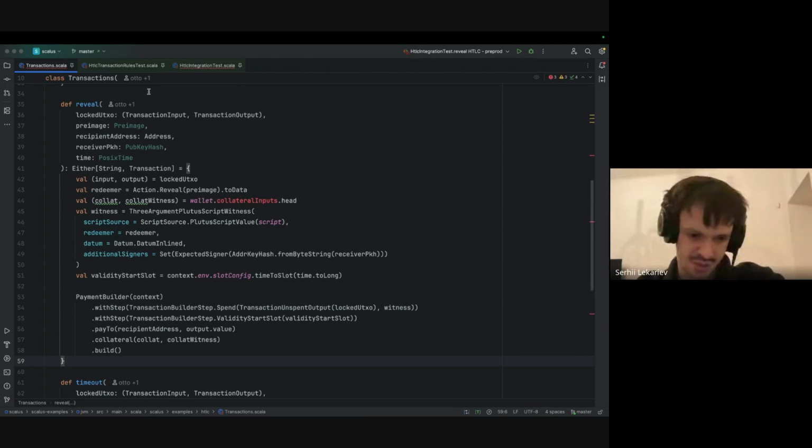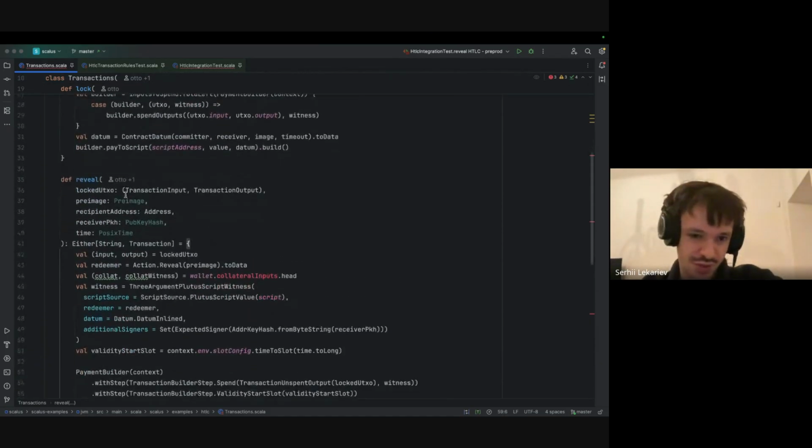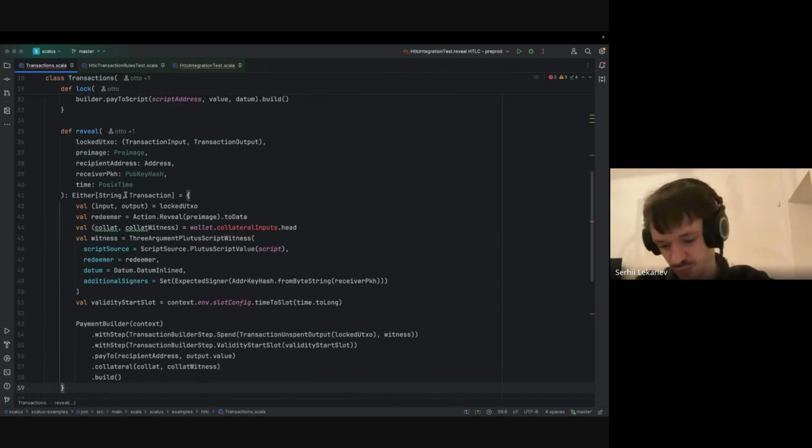However, let's get back to testing. When we're done building our transaction using whatever APIs we want to use, we want to test it. And testing transactions really means two things.